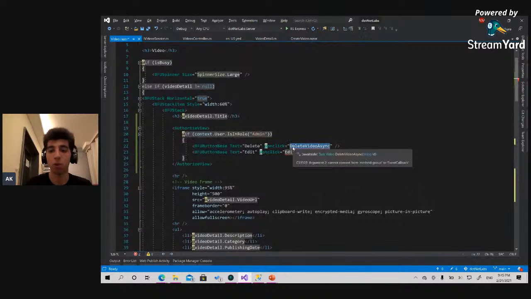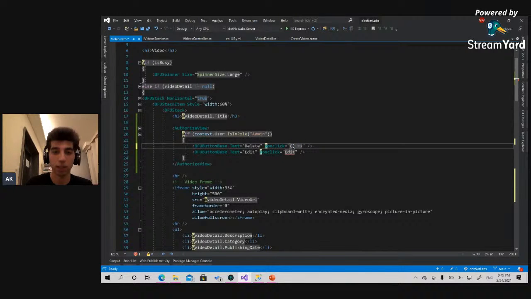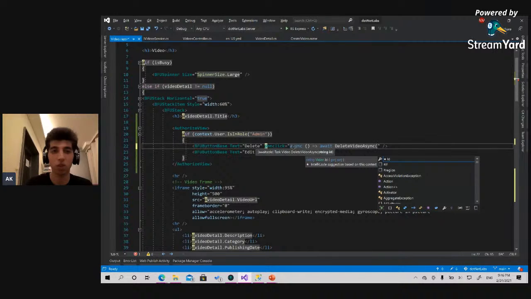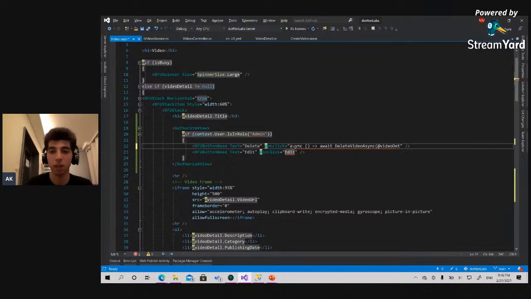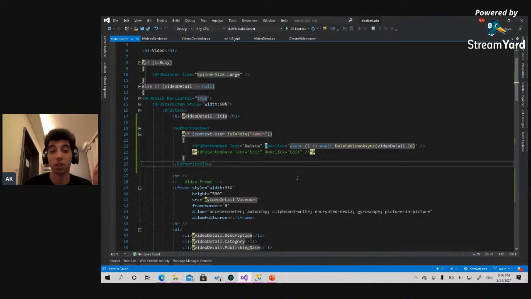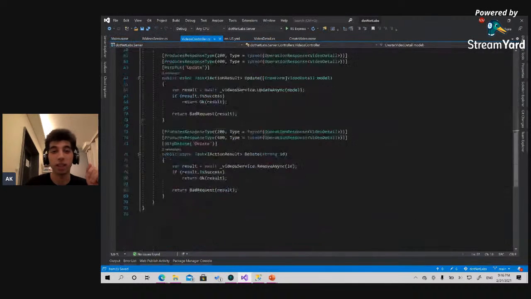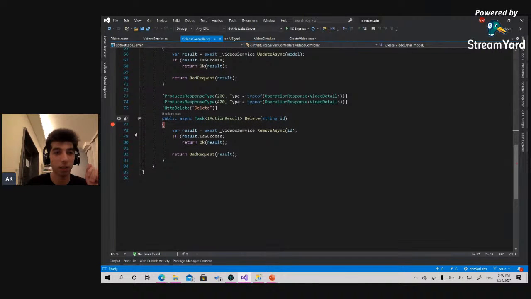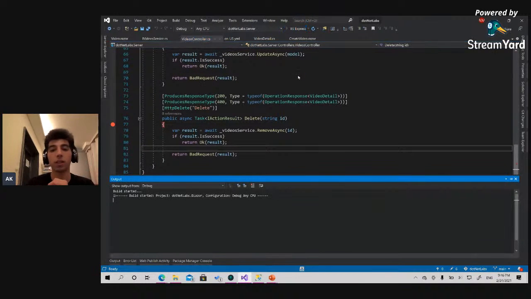Now what we can do is to go for onClick async delete video async, and then we just pass the ID of the video, which is video detail dot ID, like that. So I'm gonna get back to the edit button. Let's first test the delete and see how this one is going to work. So I will add a breakpoint over here. Let's click this button.